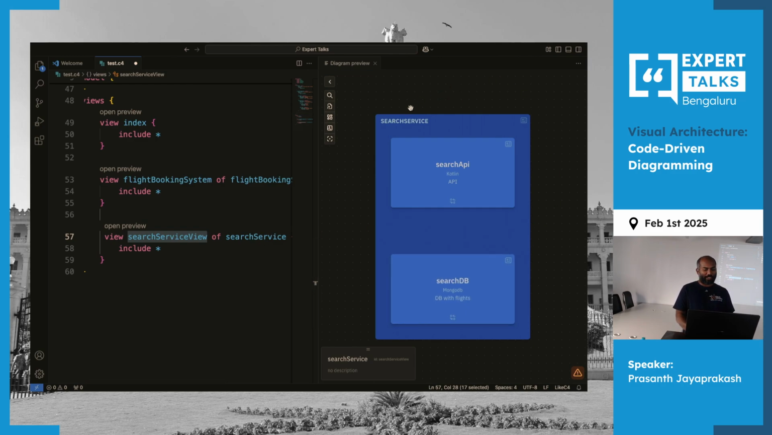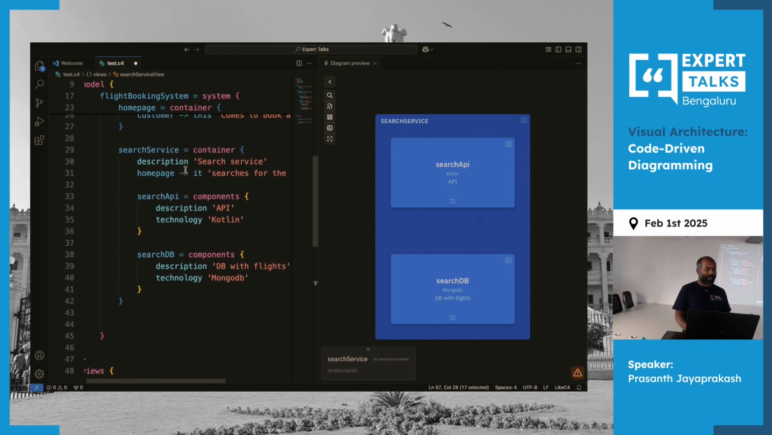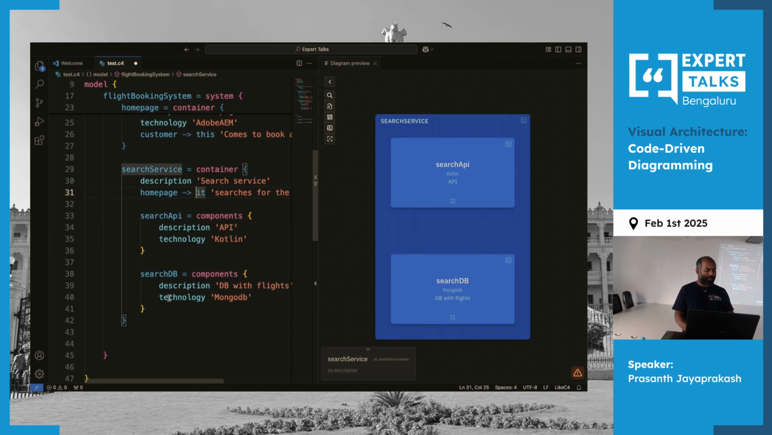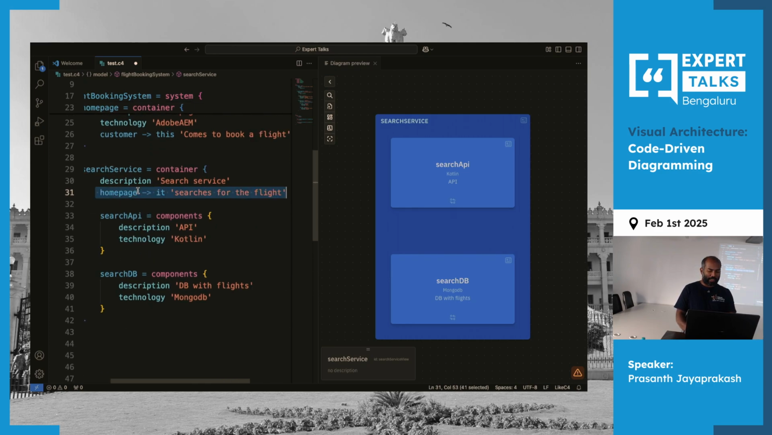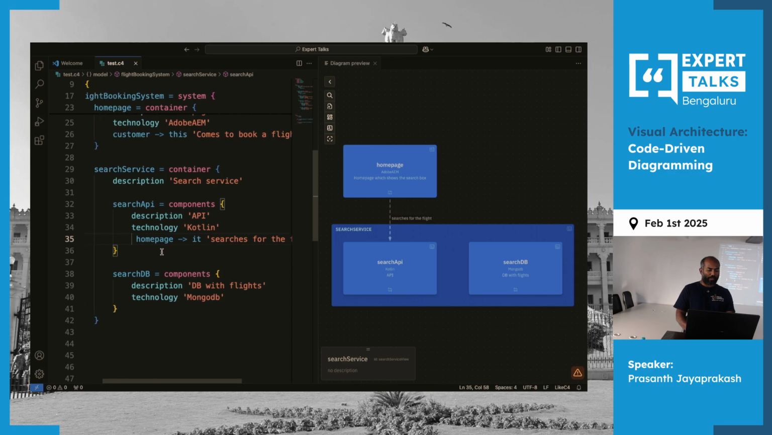But you can see that it doesn't show any relationship over there. The reason is because I didn't add any relationship into this one. I just said that the homepage comes over there, but how the homepage goes to the search service isn't defined. So let's say that, instead of that, it usually comes to the API, right? Now it has added a little bit more context around it.